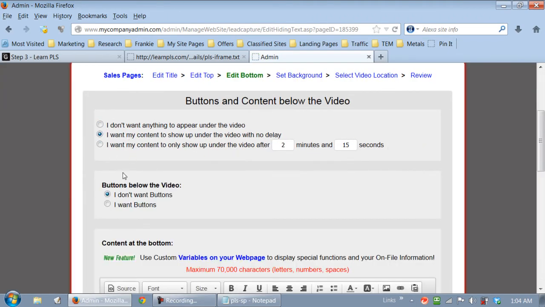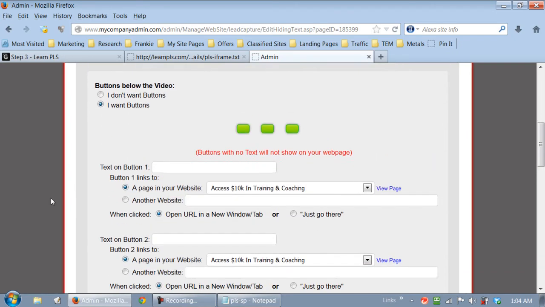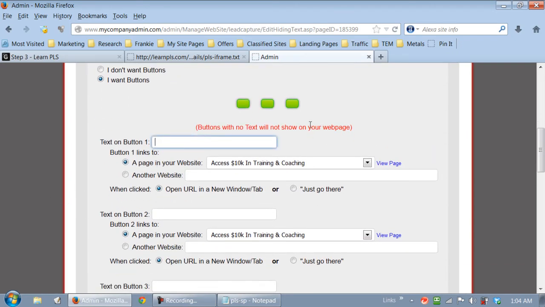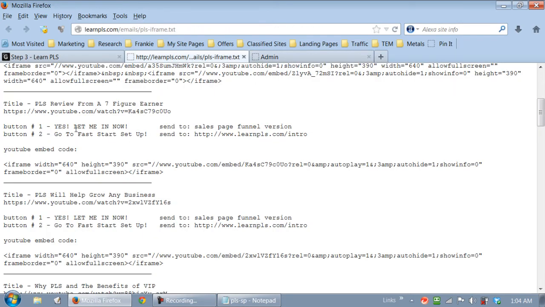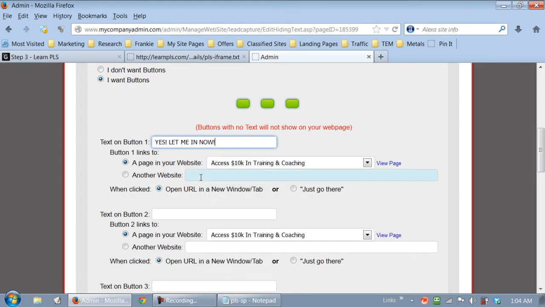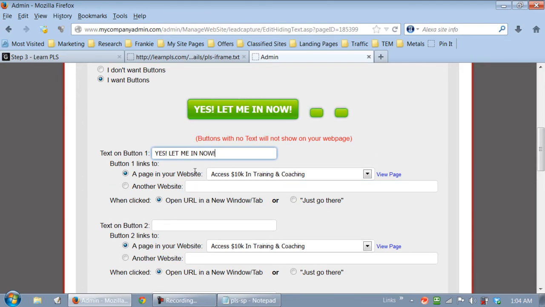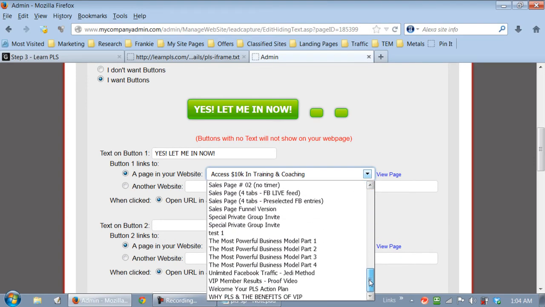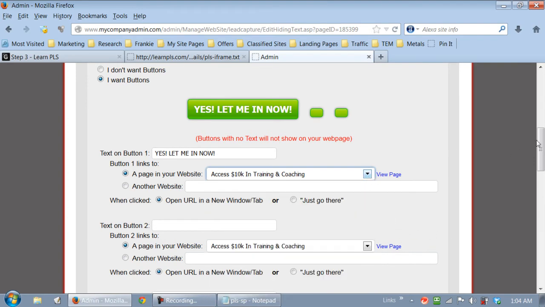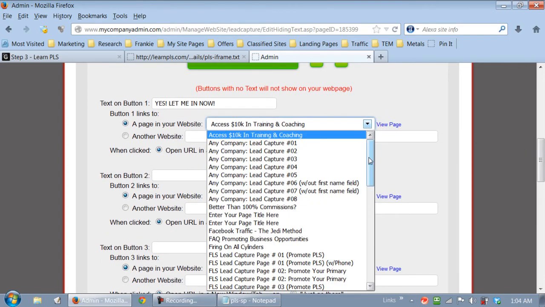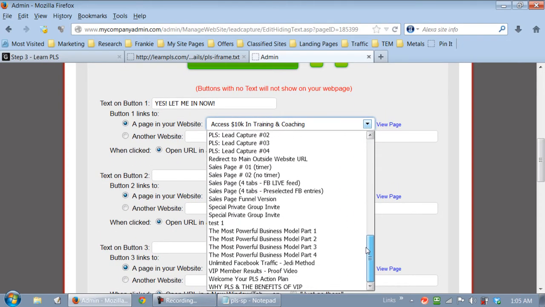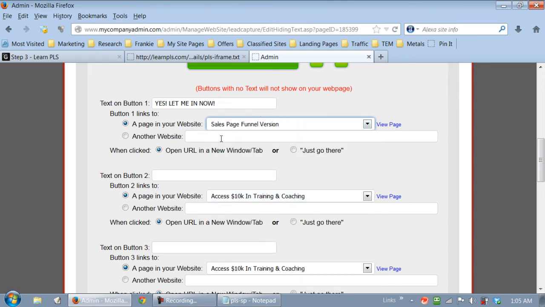We want buttons. Yes, we want buttons. Button number 1 is yes, let me in now, right? Copy. Paste. Find that page. It's called, if I can get it to come back up, something funnel, sales page funnel version. Okay. Button number 2.